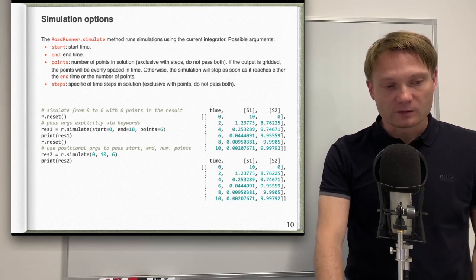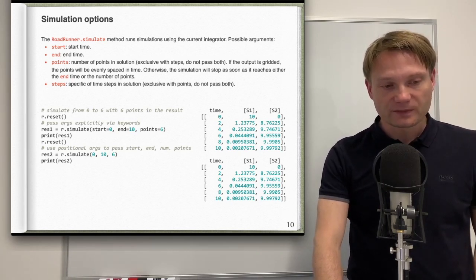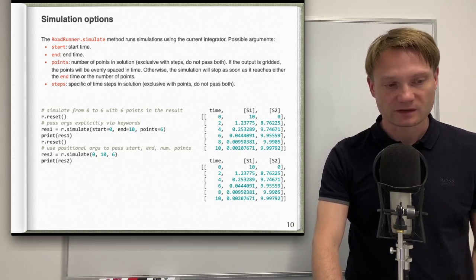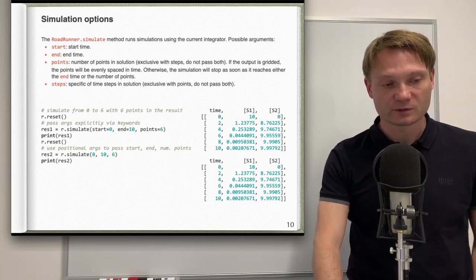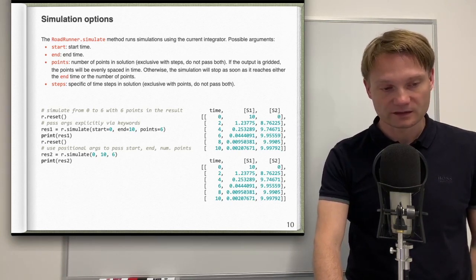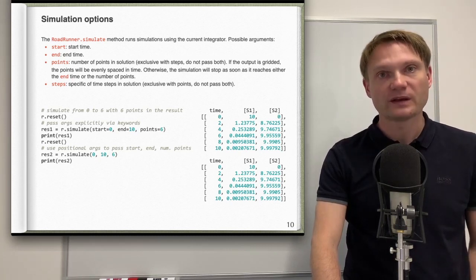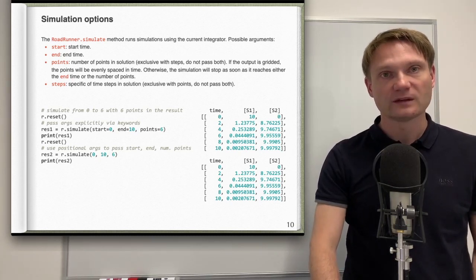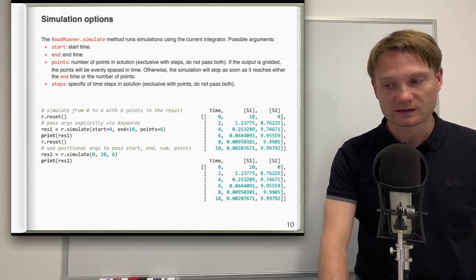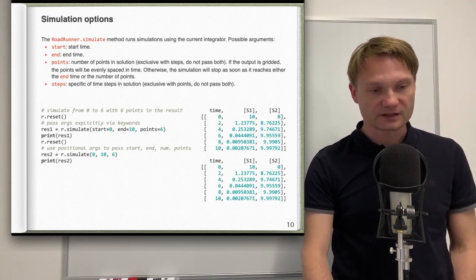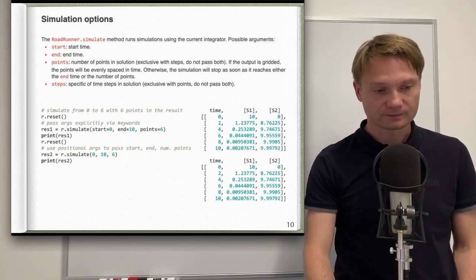So now, roadrunner.simulate is the method that runs a simulation, and here you see the different arguments that you can use for that simulation. There's start, end, and then either points or steps, and these are exclusive. As said, the default would be points, so you just say how many points you want to have between start and end, and the other option would be to define specific steps at which you want to hit with a simulation.